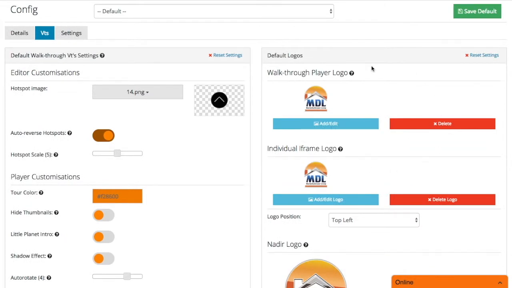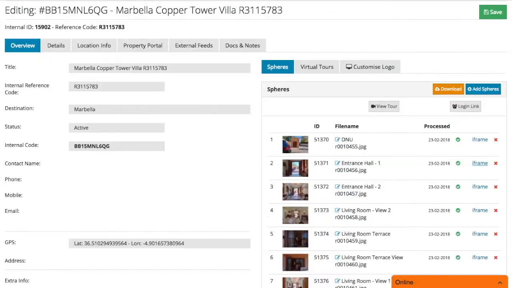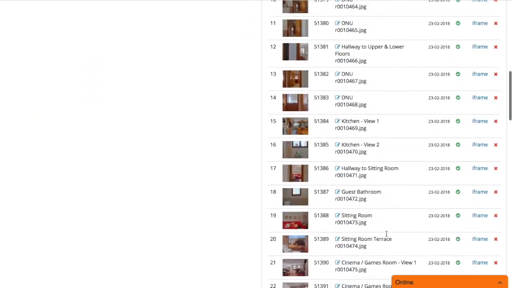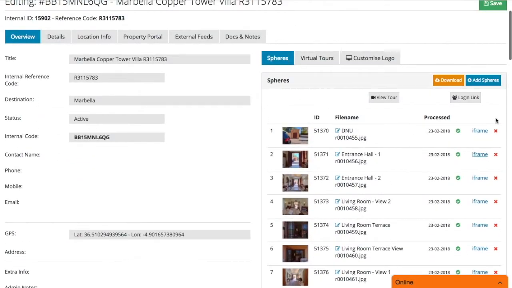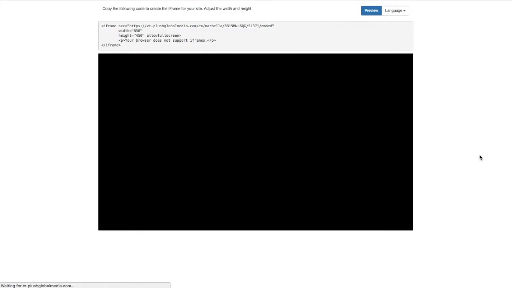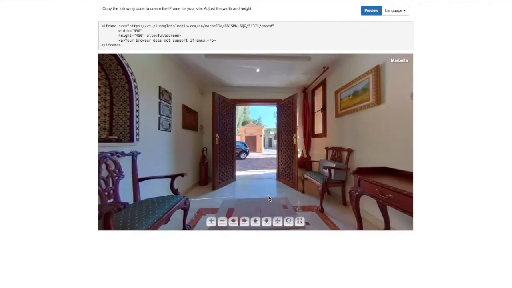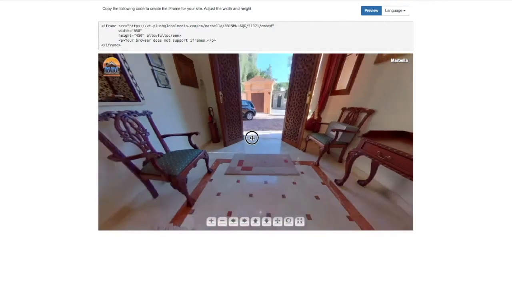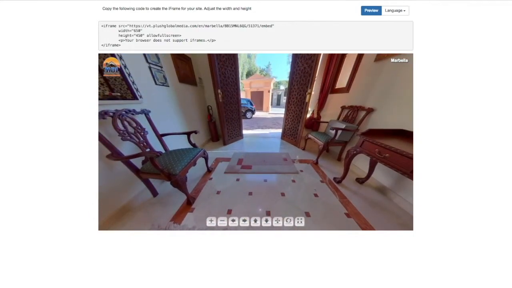So let me just quickly show you where these logos are located. If you're inside your first profile, you have uploaded all your images. The single images also have an iframe. So that's these ones here, the spheres. Once the image loads, you can see that there will be a logo in the corner and there's going to be a Nadir logo here. As you can see, here's a logo there and here's a logo on the bottom.